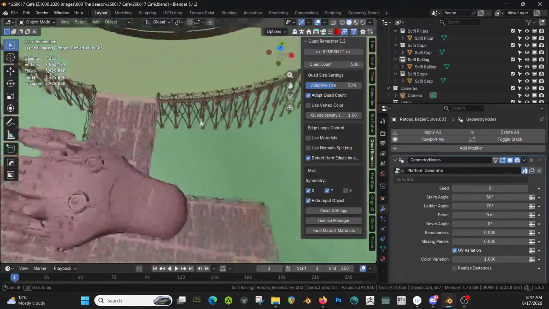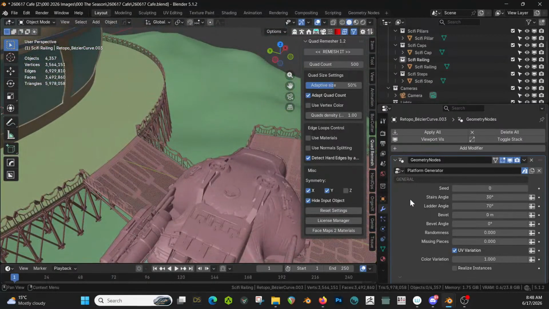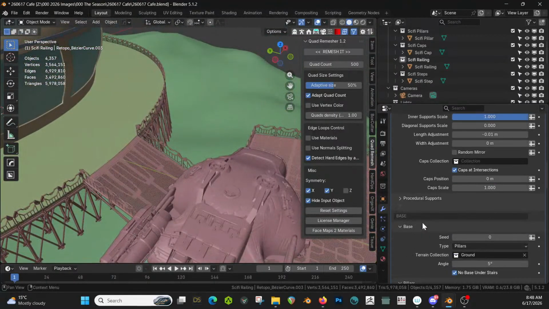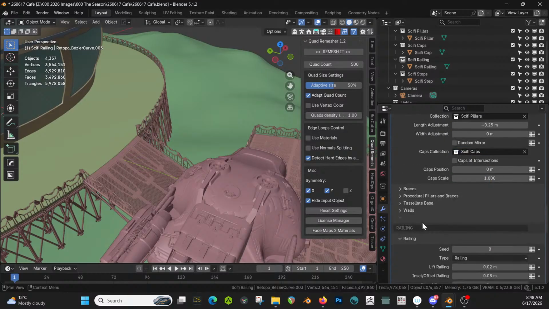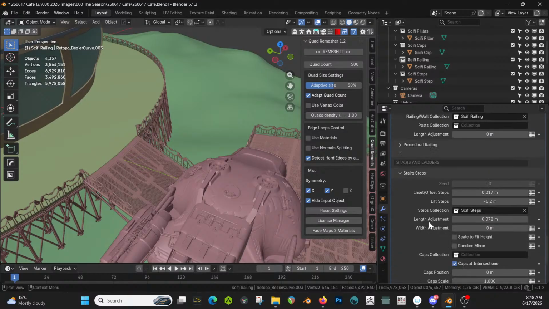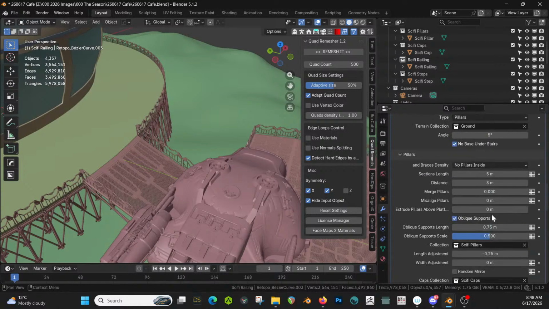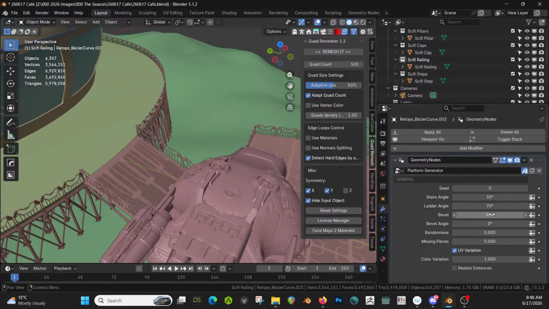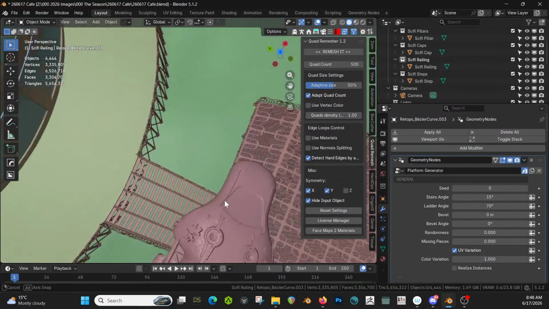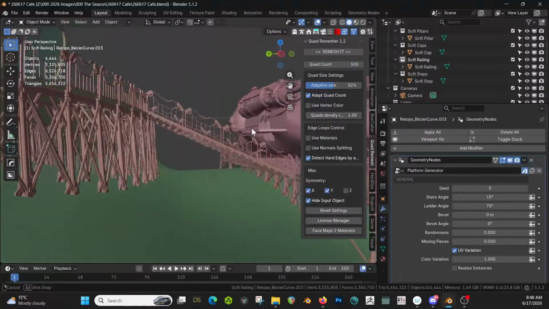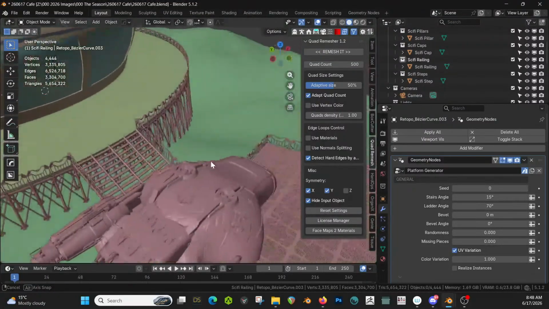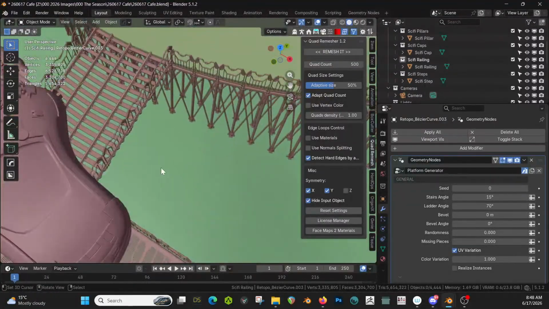Oh, I made it a ramp. I don't want it to be a ramp, so we do need to change that. Where's the... no, there's a way that's at the top, right? Stair angle 15 degrees. Yes. That makes it a stair again. Cool.